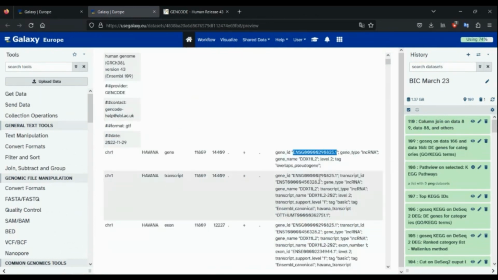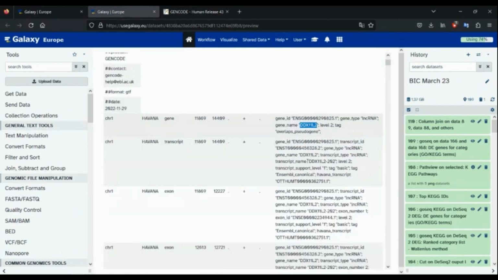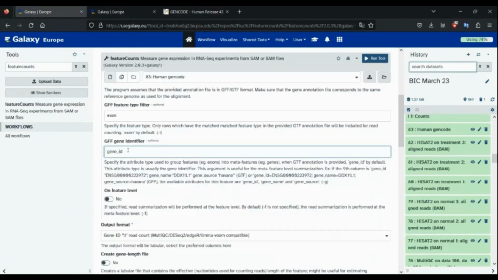Now, some people may be happy with that. Maybe they're okay with having Ensembl ID as the identifier. But for most people, it becomes very confusing because generally we identify features with the name of the gene. Like here we have DDX something, right? So gene names are the ones that we are most familiar with. So instead of gene_id, we're going to change it to gene_name, right?